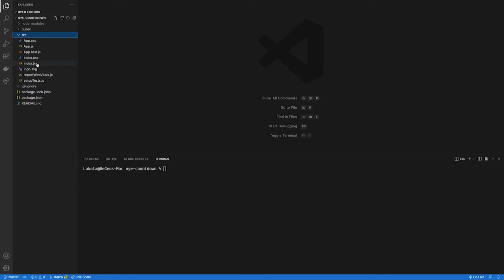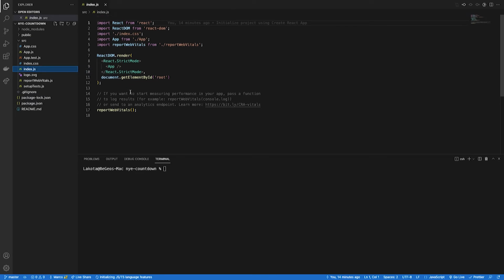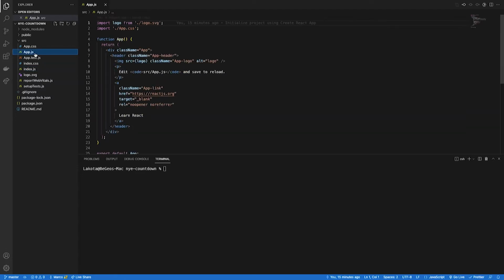So the index.js, this is basically the main entry point for a React app. And I'm not going to change anything. You don't need to change anything. This is basically where the browser is going to look for the main JavaScript and where React is going to do its magic. What I need here is the app.js, which is going to be the main component and the only component.